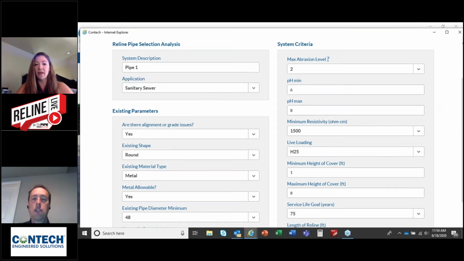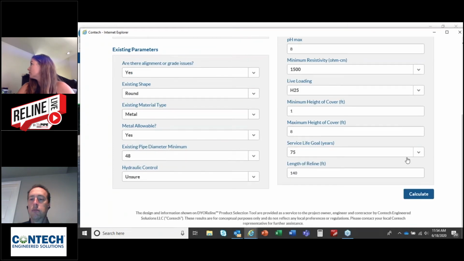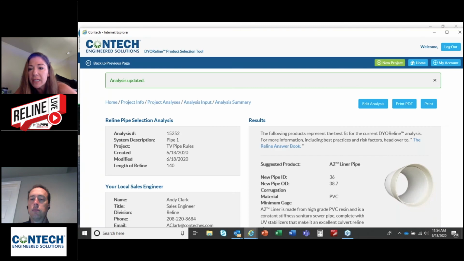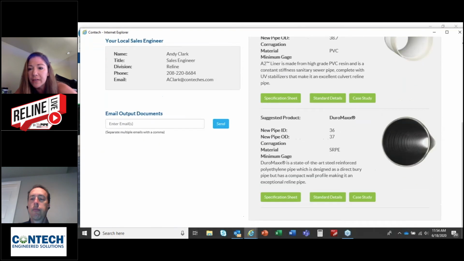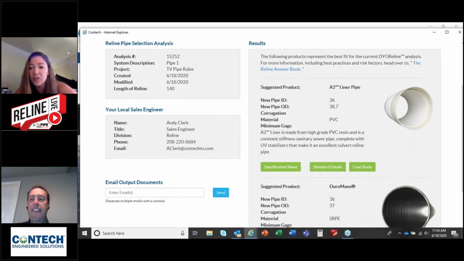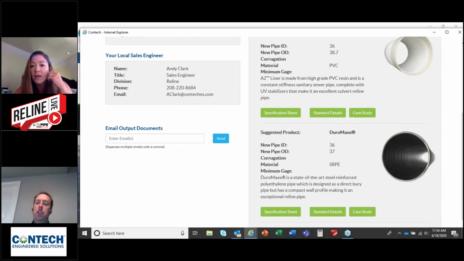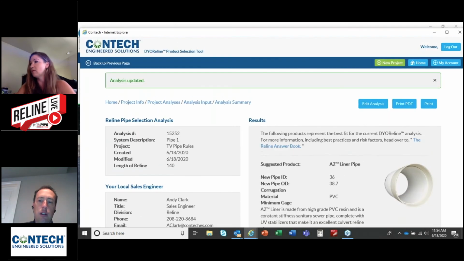So we have a question that came in, Ryan. Yes. When would you enter the soil side pH and resistivity? Would that be from observation from similar culverts in the area, and whether they are corroding from inside the pipe or from outside?